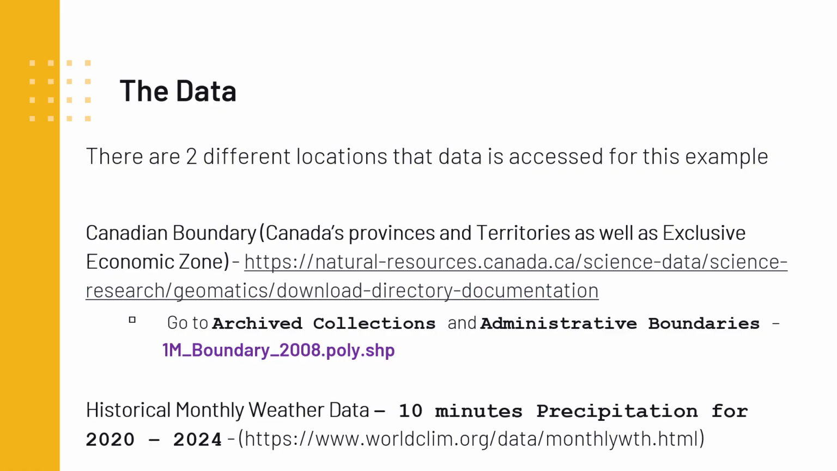The second set of data is the historical monthly weather data, specifically the precipitation. The data I've used is the 10 minutes precipitation data from 2020 to 2024, and this is made available from the worldclim.org site. I'm going to include these links in the documentation below so you don't have to type them out. So please check there so you can copy and paste them in if you'd like to follow along.